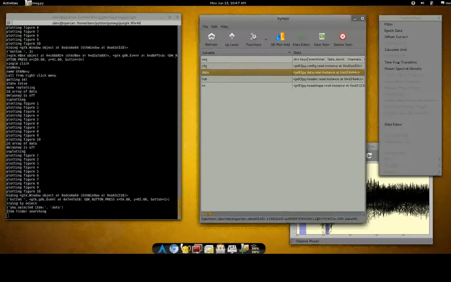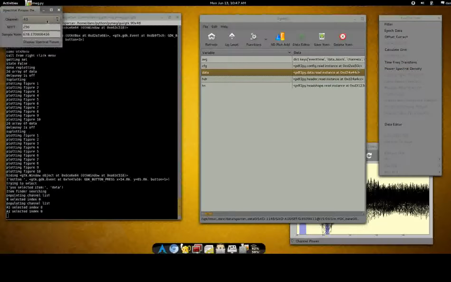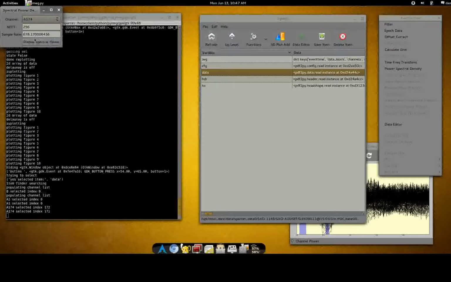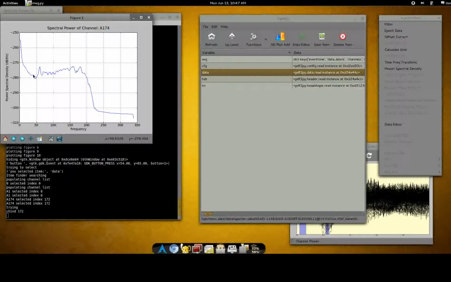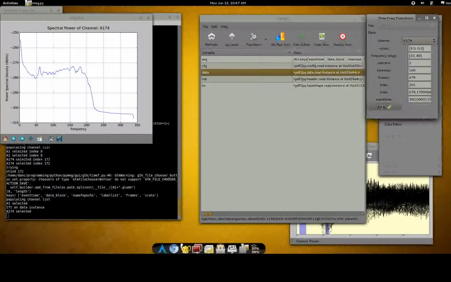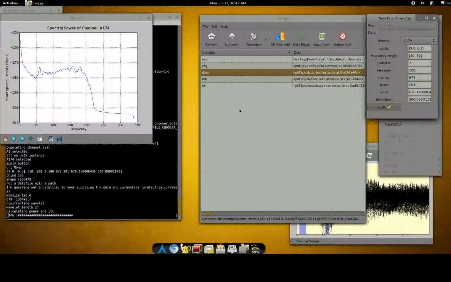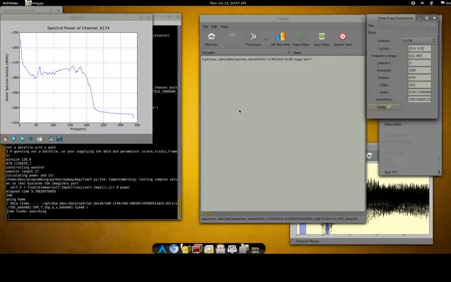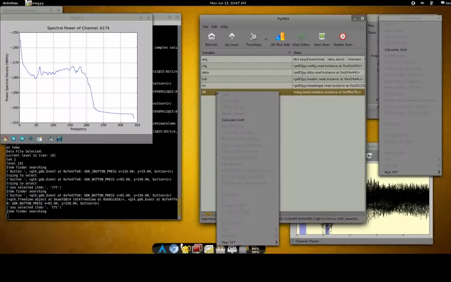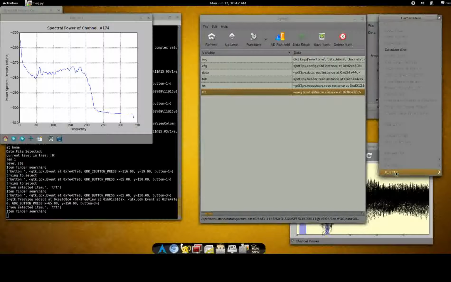Go back to the data and look at the power spectral density of 174. We should see a little peak in the line at 40 Hertz. So take a look at the time frequency transform of 174. Now we have a new object called TFT, and we can plot that.